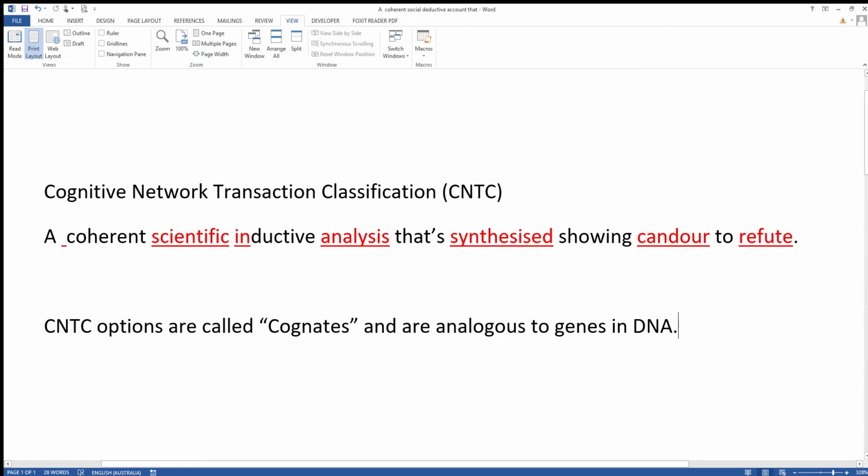So the general idea that I had before is that we're sort of cognitively working in a cottage industry, and we've got little bog lords and feudal. It's a more medieval way that we're talking. We go through here. Now we have a particular transaction here. I think you'll be able to see it here: a coherent scientific inductive analysis that synthesized showing candor to refute.